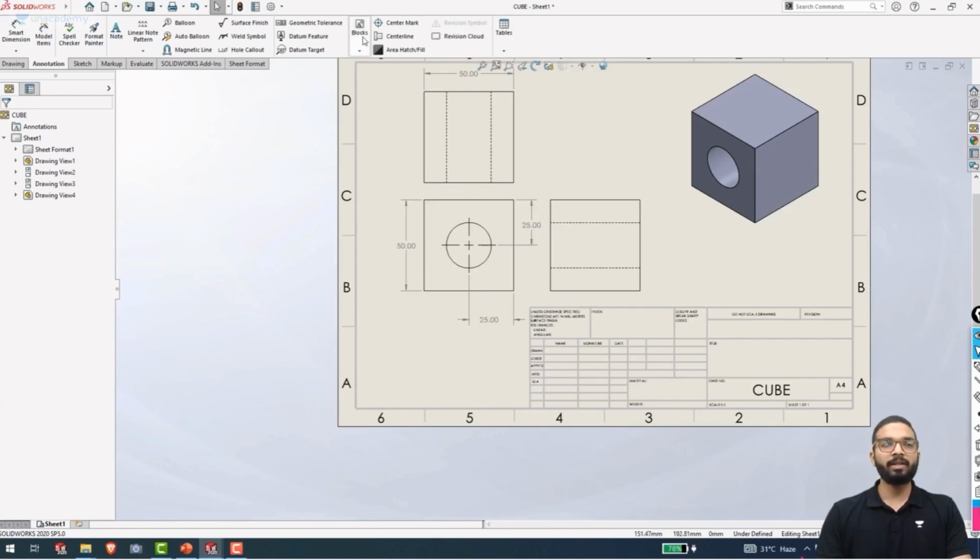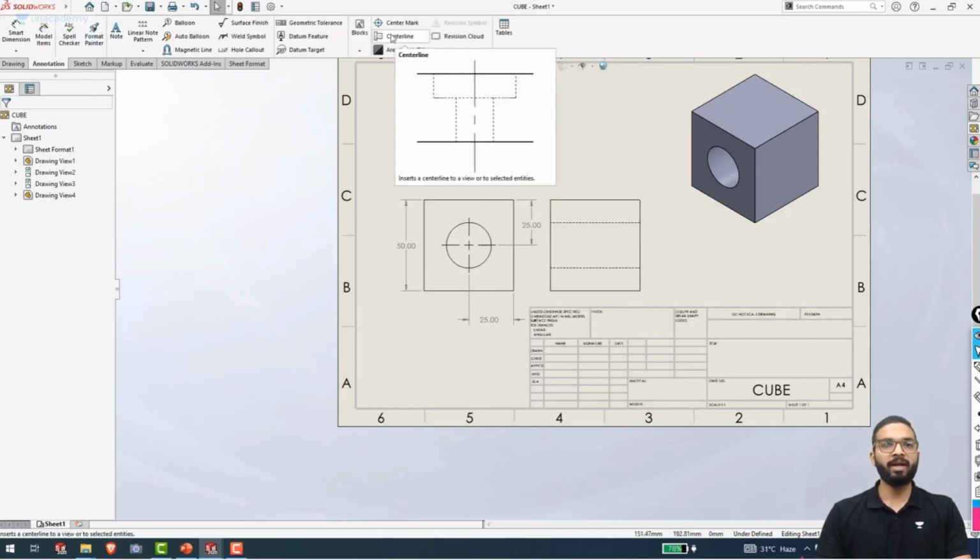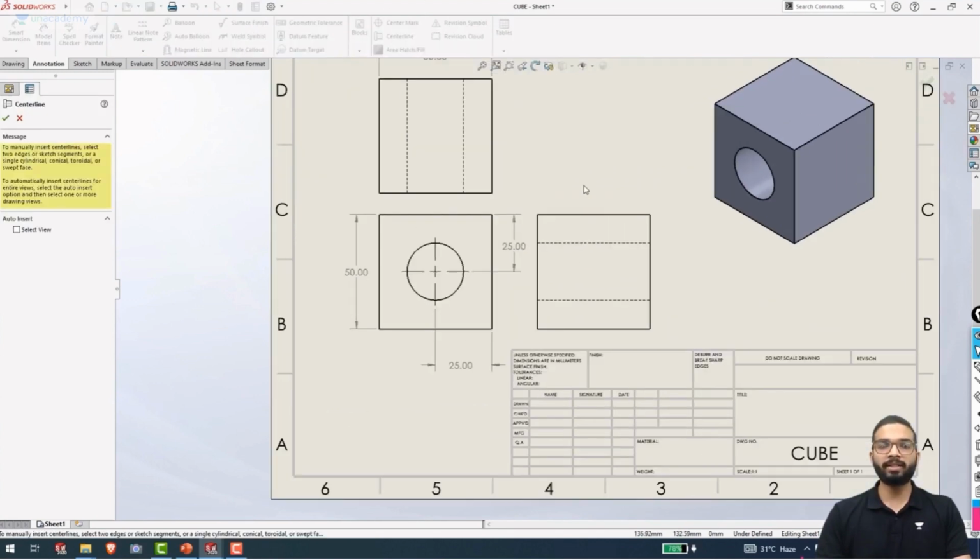The next reference geometry we have is a center line. In order to create a center line, you have to specify two edges or two lines between which you want to create a center line. Here you can see that I have selected these two lines and a center line was automatically added.